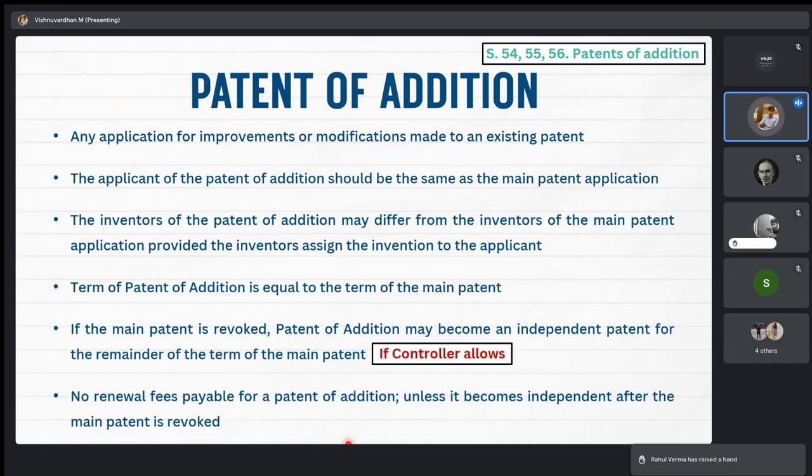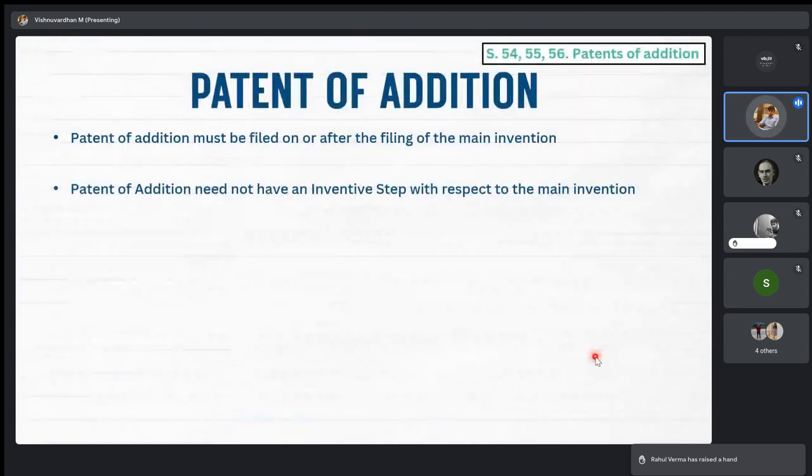And the last two terms: only if the controller allows, it becomes an independent patent. Only if he's satisfied there is an inventive step, it is a standalone patent, it's allowed. Okay, last two concepts and I'll take doubts, we're done.